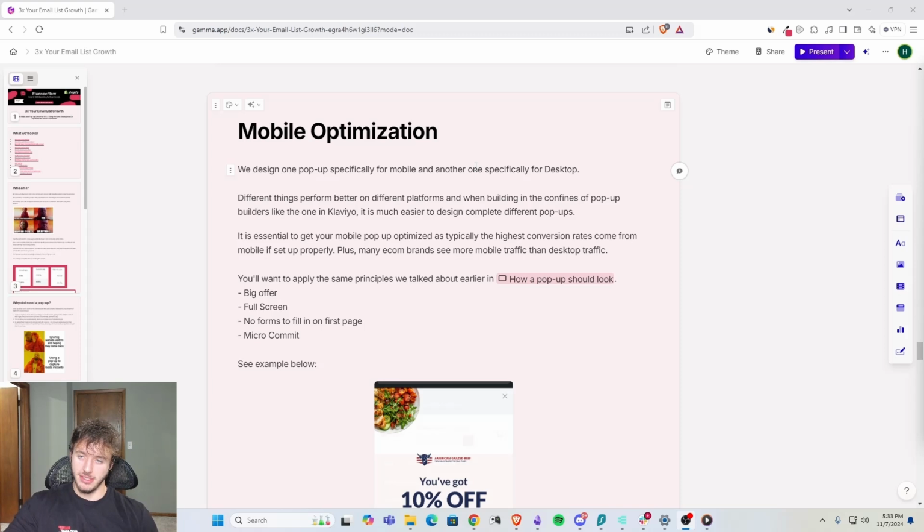For mobile optimization, we see a lot of brands forget about this, but most of your traffic is likely coming from mobile, depending on your niche. Because of this, if you're using Klaviyo, you should definitely have a pop-up that's specific for mobile and another one that's specific for desktop. Different things perform better on different platforms, and when building in the confines of a pop-up builder like the one in Klaviyo, it is much easier to just design different pop-ups to make sure you're maximizing those conversion rates.